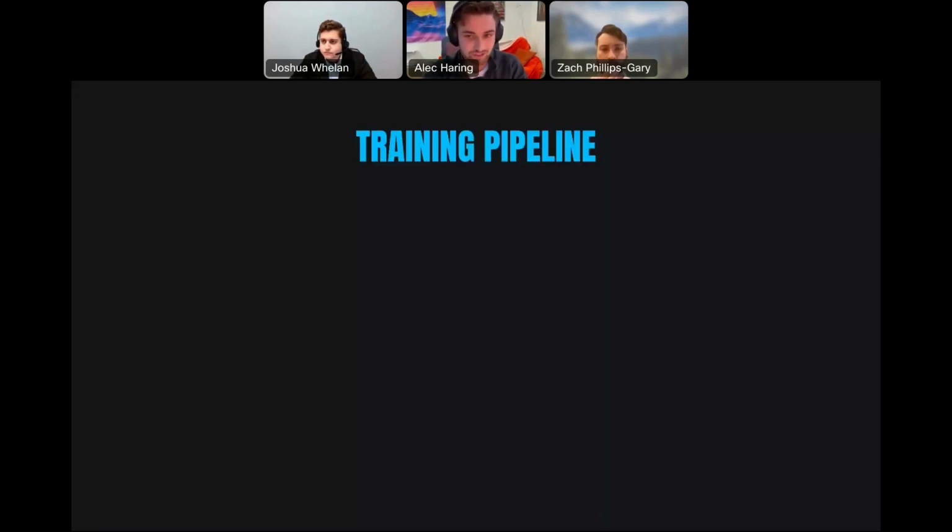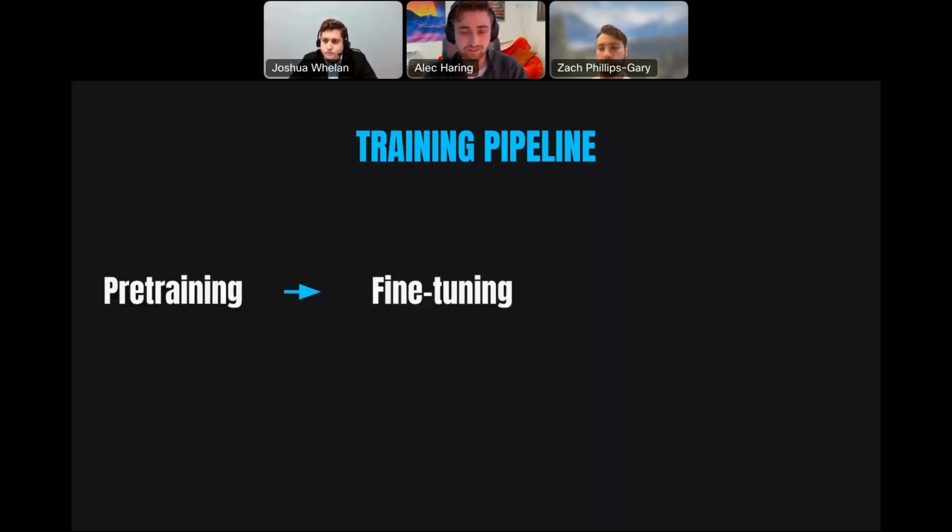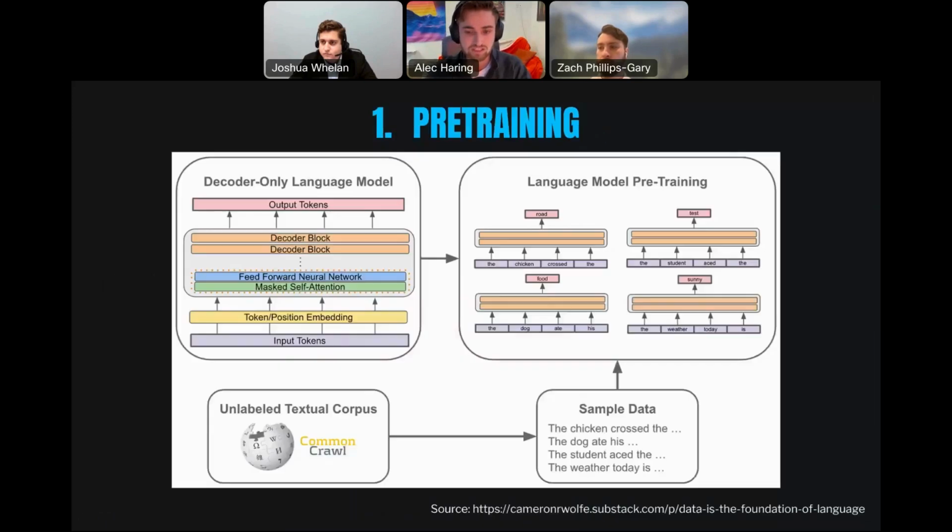So how are these things trained? First, we gather a bunch of data, an insane amount of data in the form of text. And then we go into the pre-training phase, followed by the fine-tuning phase, and then lastly, human feedback, or reinforcement learning from human feedback. During the pre-training phase, the goal is to capture the underlying semantic knowledge, patterns, or structure of the text.